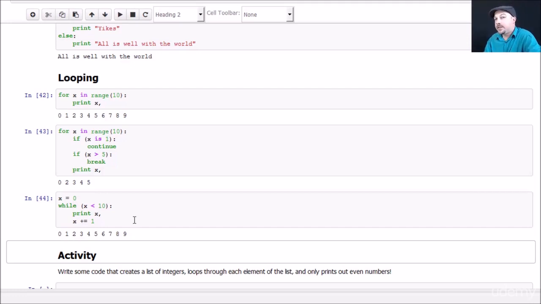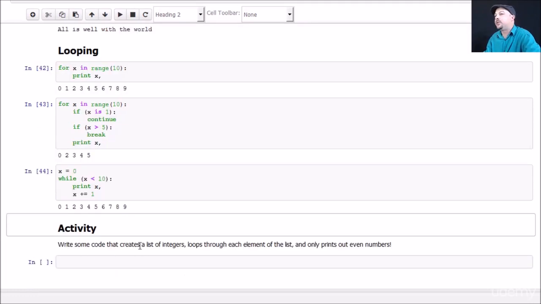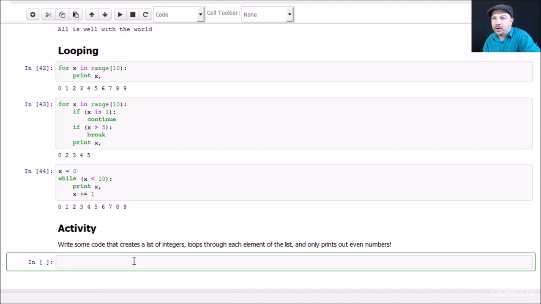Now, to really let this sink in, I've been saying it throughout this entire lecture: get in there, get your hands dirty, play with it. So I'm going to make you do it. Here's an activity, a little bit of a challenge for you. So here's a nice little code block where you can start writing your own Python code and run it and play around with it. So please do so. And your challenge is to write some code that creates a list of integers, loops through each element of that list, pretty easy so far, and only prints out even numbers.